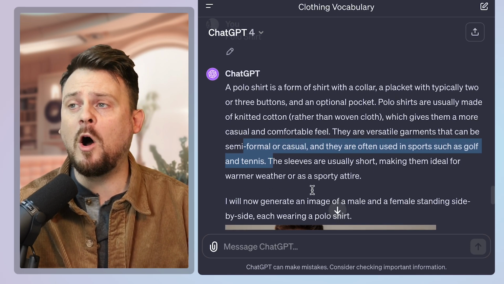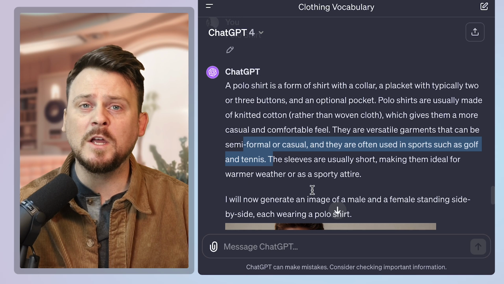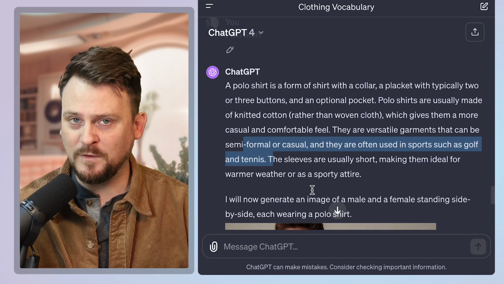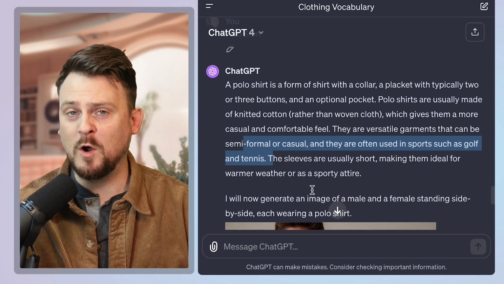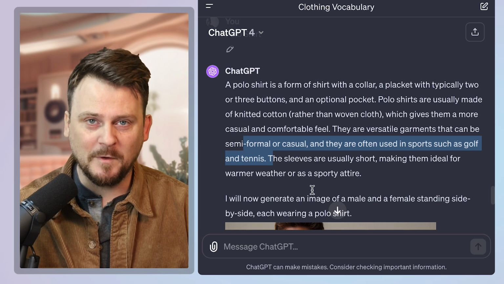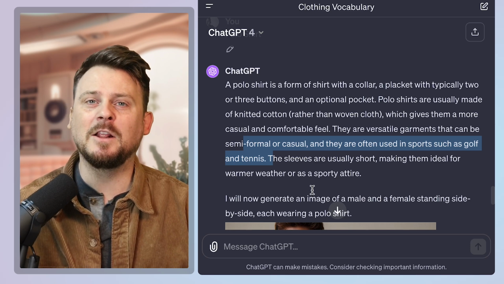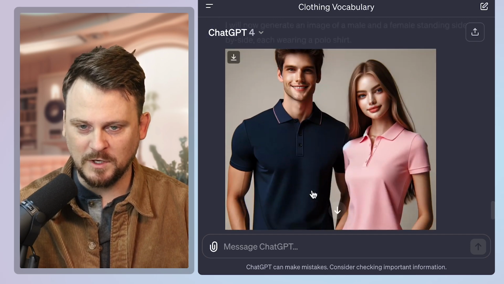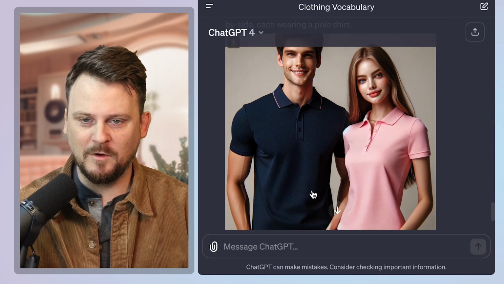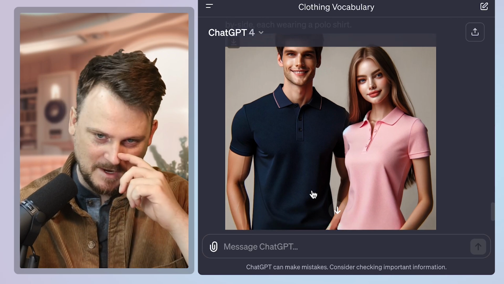Polo shirts are the ultimate bro shirt. When I went to university, it was a very bro sort of university of a certain type of person, let's say, and a lot of people wore polo shirts.